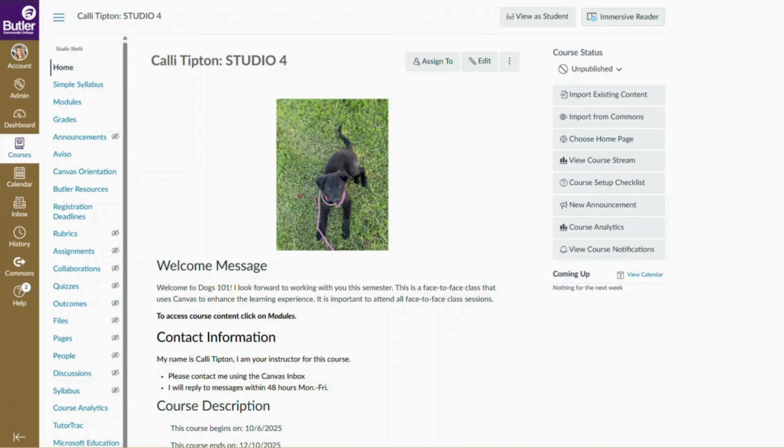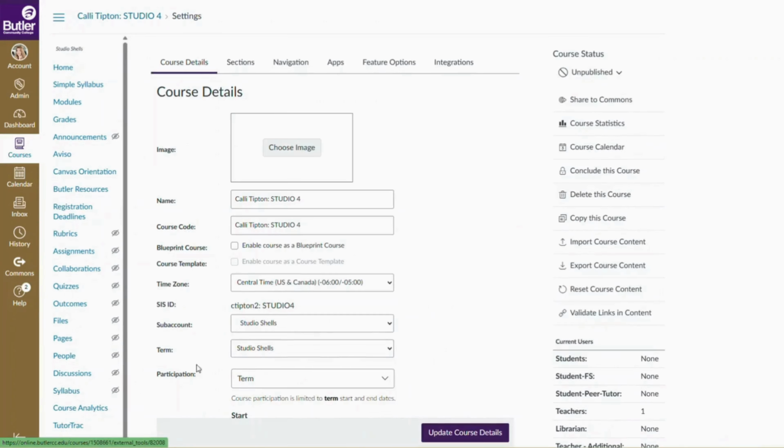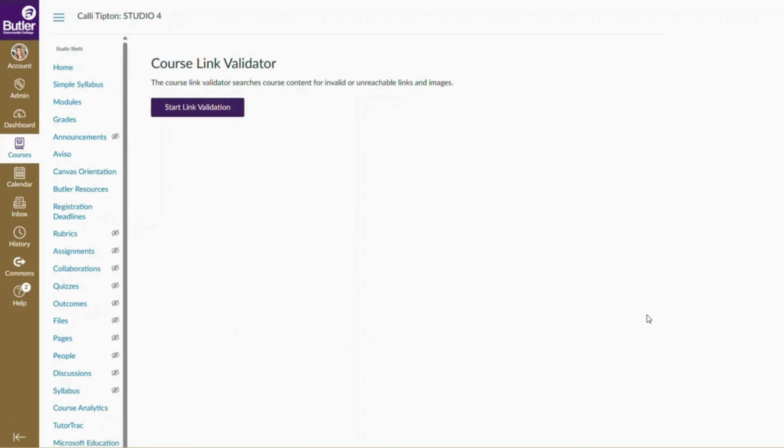validation in, and then go ahead and head to the settings menu using the link at the very bottom of the left navigation. From here, we're going to look at the right hand side of the page and click Validate Links and Content. Next, we'll hit Start Link Validation.